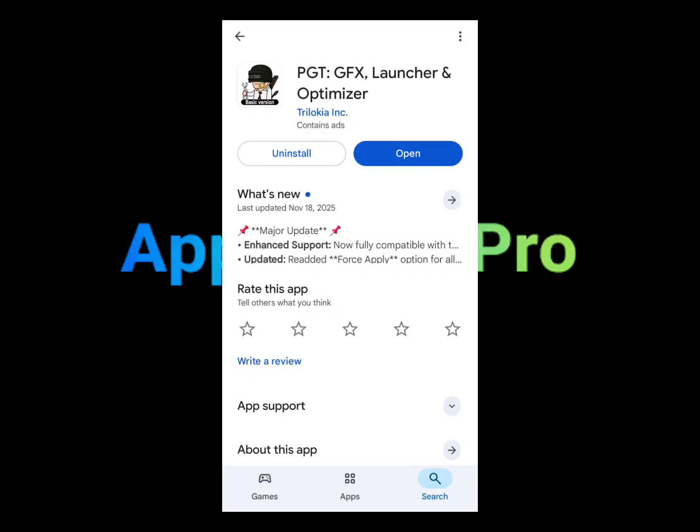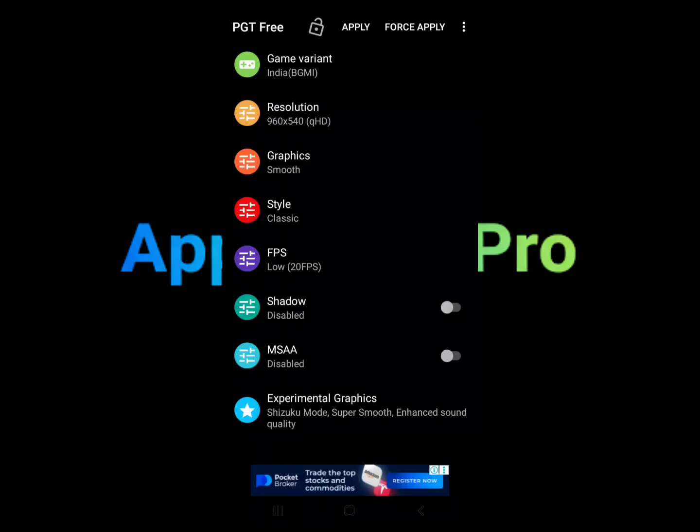Best application here to improve your PUBG graphics. I'm going to show you guys how to use it like a pro. So make sure to check out the home screen of the application.